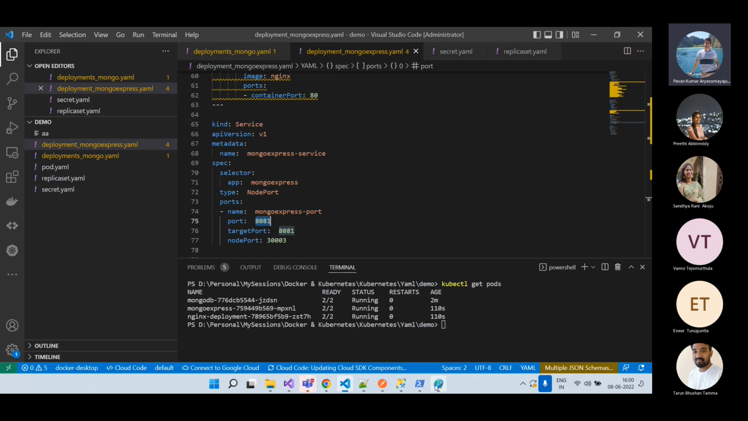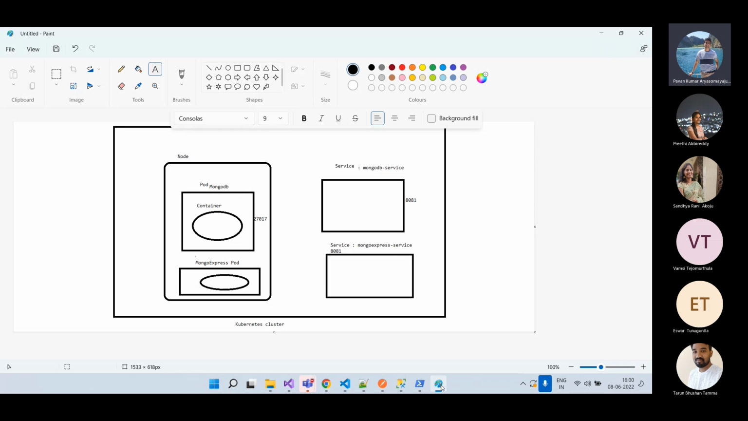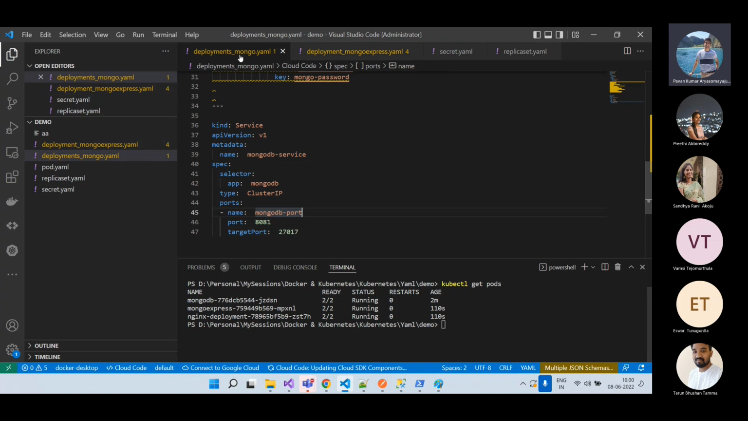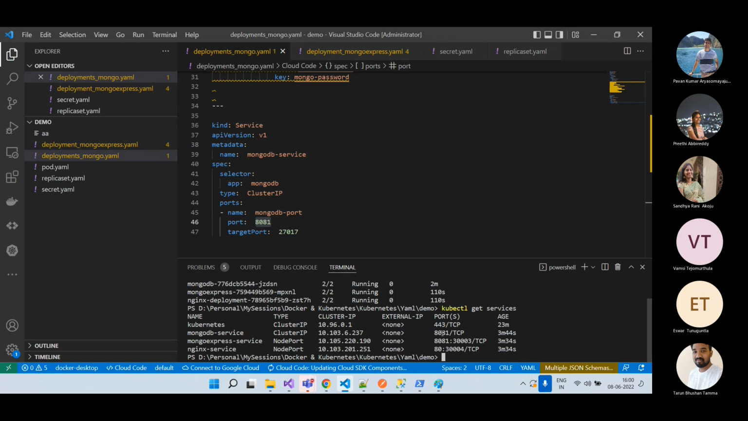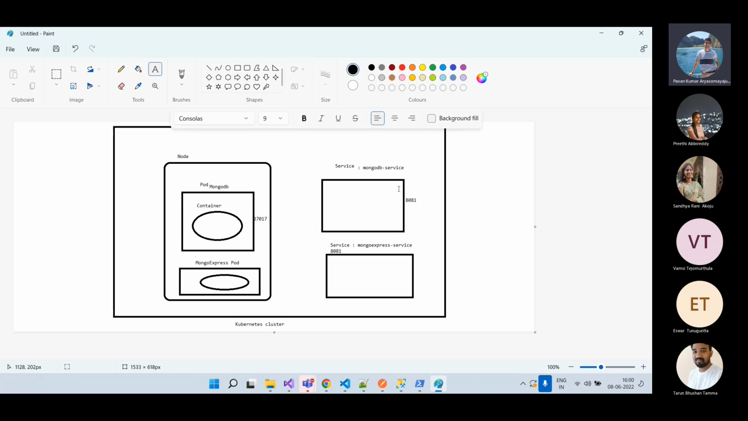Okay, so even this is getting exposed on port 8081. You can actually see, unintentionally, we created two services with the same port number. If you do kubectl get services, even this service is running on 8081, and even this service is running on 8081. So ideally we are calling this service on 8081 and even this service on 8081.